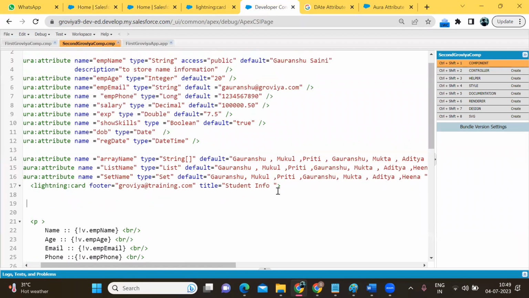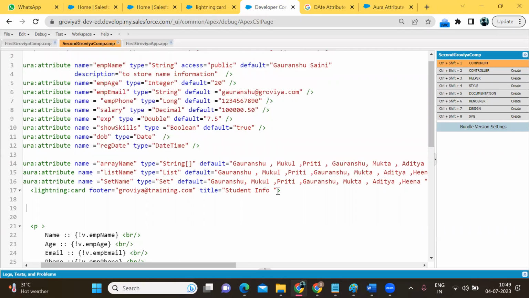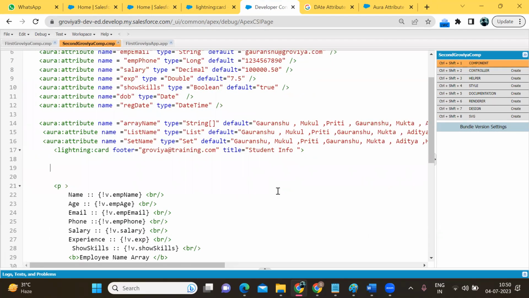Okay, so any doubt in set? How can we write the set? How can we write the list? In set type of attribute, we will not get duplicate value, but in list we will get duplicate value. So if you want to create set type of attribute, you can create. If you want to create list type of attribute, you can also create. Any doubt till here? No, sir.